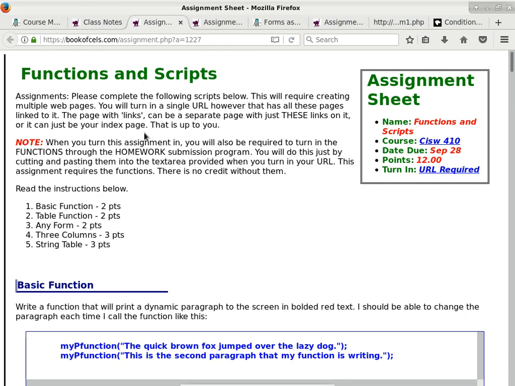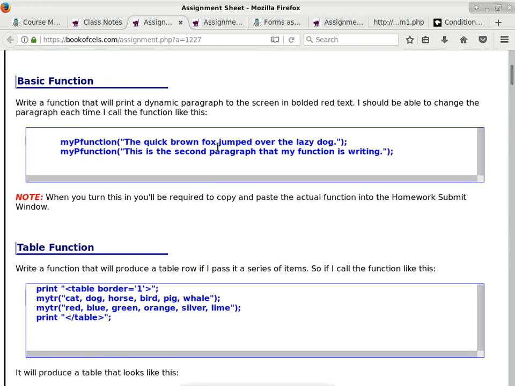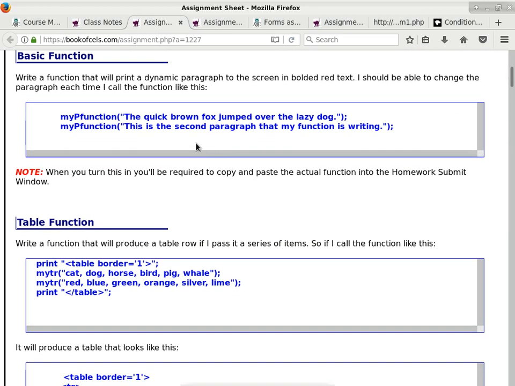Okay, kind of same thing. I haven't noticed anything different with the first part. Basic function. Write a function that will print a dynamic paragraph to the screen in bolded red text. I should be able to change the paragraph each time I call the function like this. In other words, it is using a single parameter to specify the actual text of the paragraph.